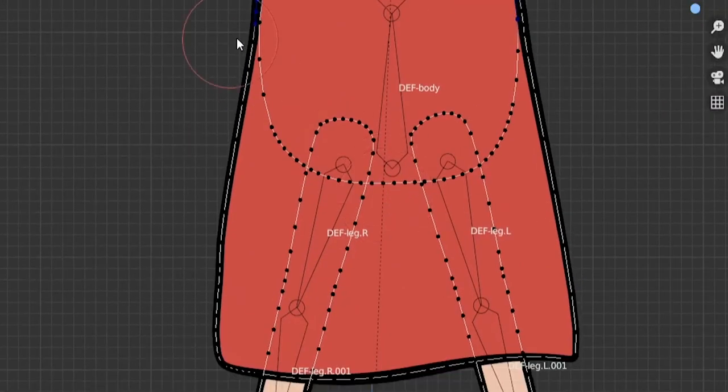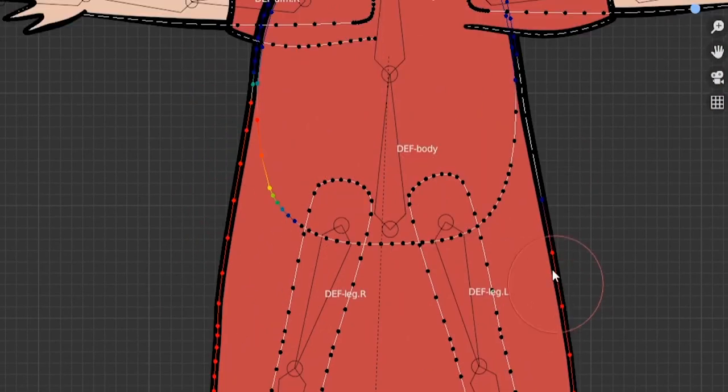Maybe for a more advanced rig, you should have more bones, maybe two more bones here and here for the lower part of the dress. Let's paint these lines too of the body. So here we are done.